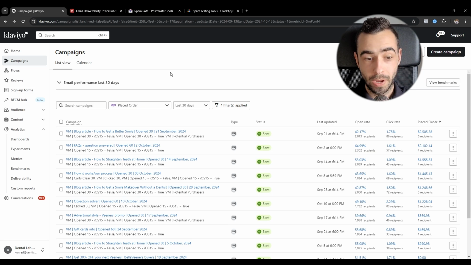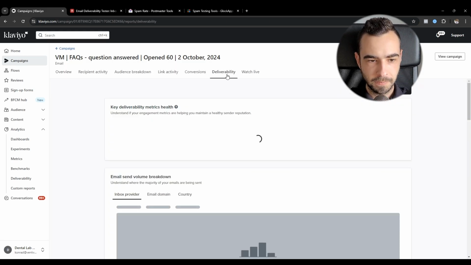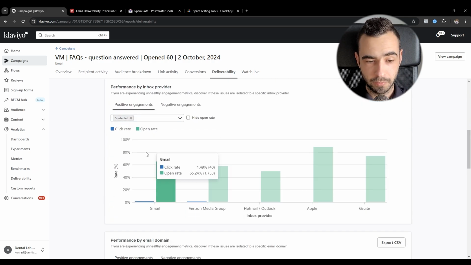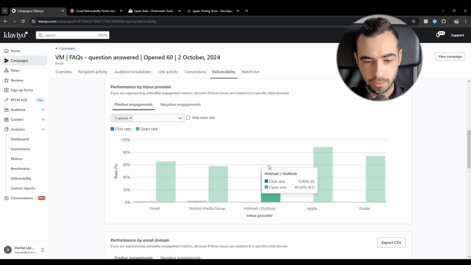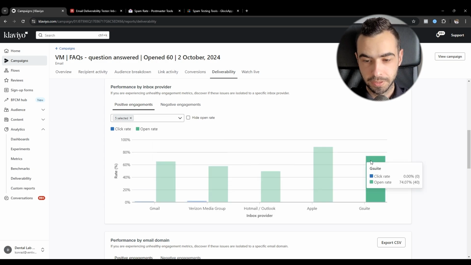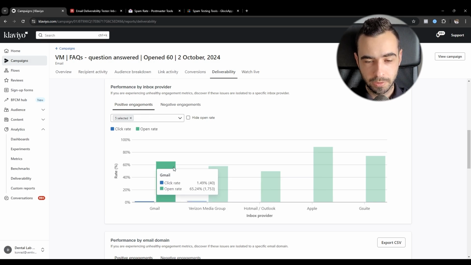The first way of checking your deliverability is by clicking on campaigns on the left hand side and then selecting whatever campaign you want to. You select it, go to deliverability, and then you're gonna see what your open rates are per inbox service provider, which is quite important because you might be landing in the primary tab for Gmail, but for example for Hotmail or Outlook, you'd be going to spam. In this case, for this brand, as you can see, the open rates are pretty much above 50% for every single inbox service provider, which is great.